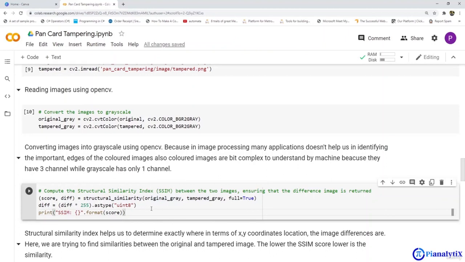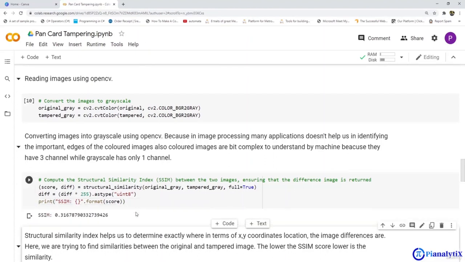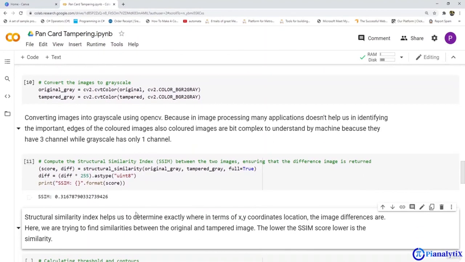Now let's run this. For the difference, we are dividing it by 255 to normalize it and printing the SSIM score. Now let's run this cell and find out the similarity score. So as you can see here, the similarity score is 0.31, which is 31%. The structural similarity index helps us to determine exactly where, in terms of XY coordinates, the image differences are. Here we have tried to find out the similarities between the original and the tampered image.